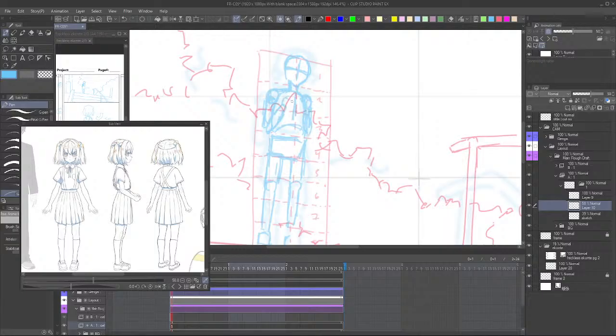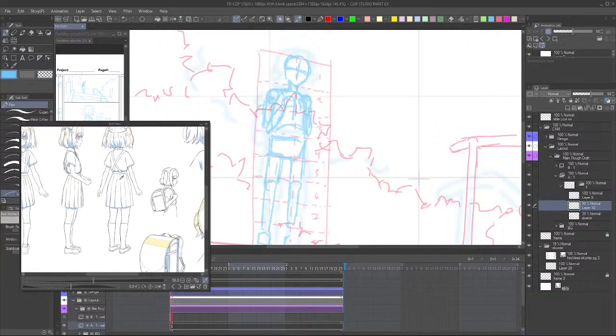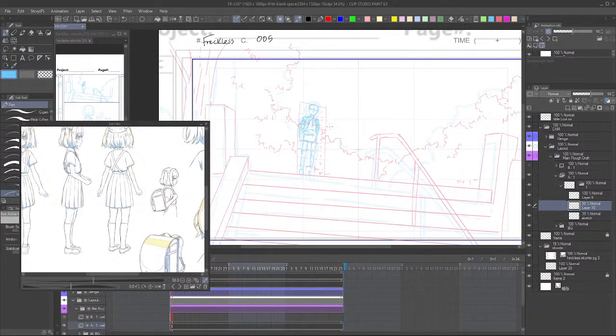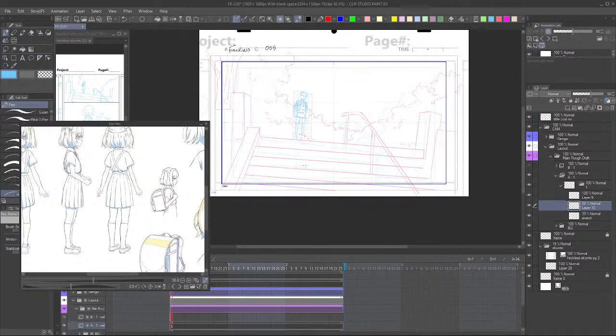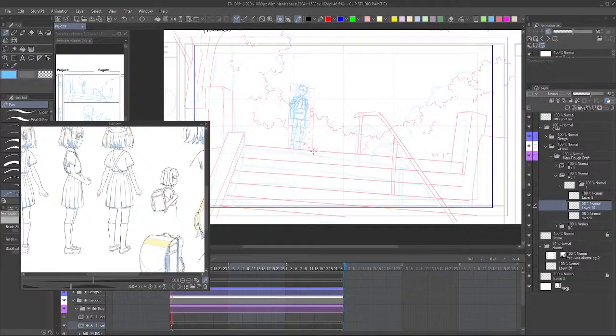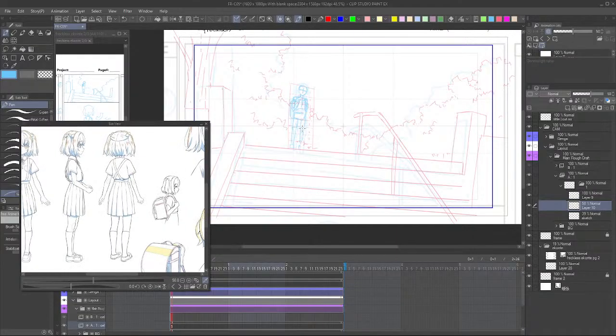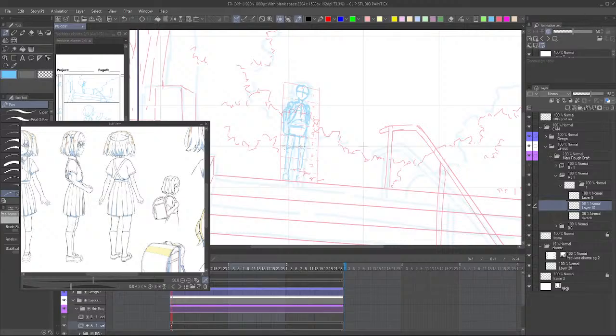So she's holding her bag. So let me see. So I wanted to make actually this cut more challenging. Maybe make her move down the stairs. But we'll see. We'll see if I can do that. Because I was thinking of adding some wind animation.